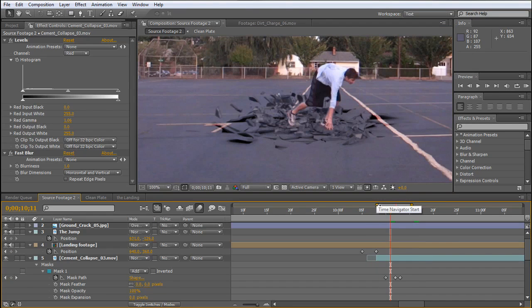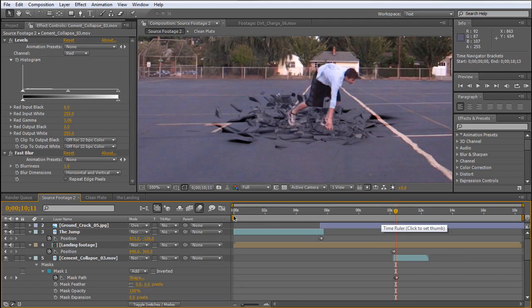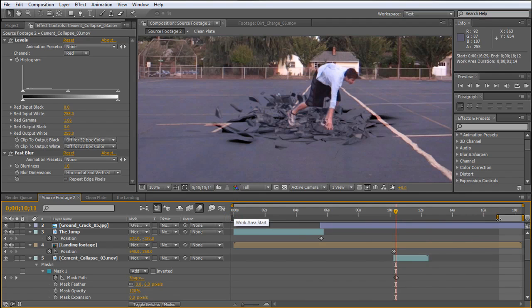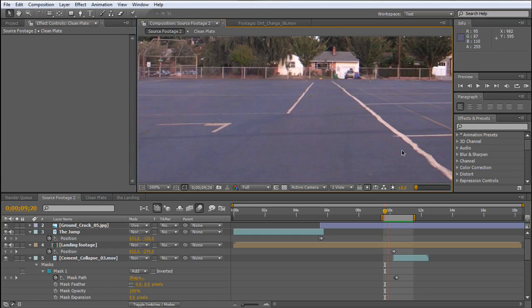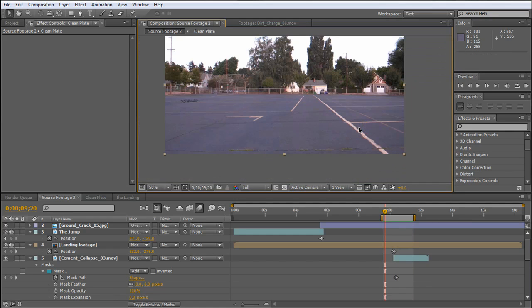Let's go ahead and RAM preview this, get it selected. Alright, so let's RAM preview that. Hit 0 on the number pad, and it'll start rendering for you. Okay, now that we've got this thing previewed, go ahead and preview it. Let's try it again.